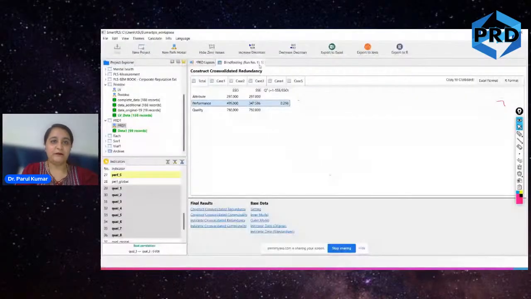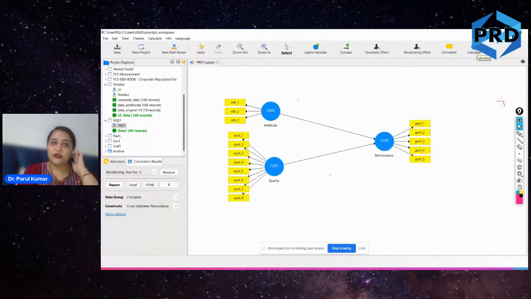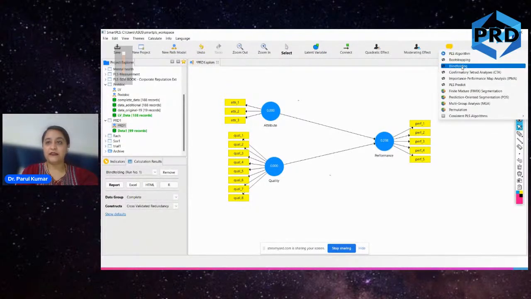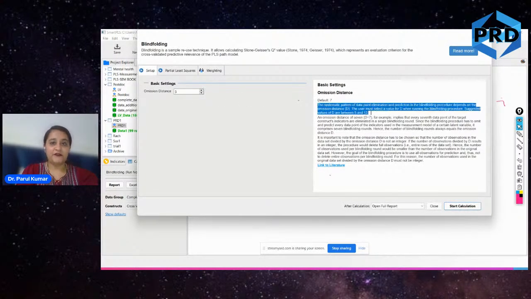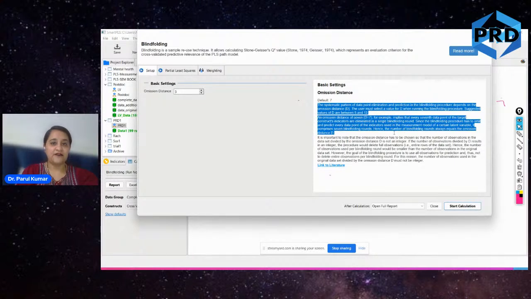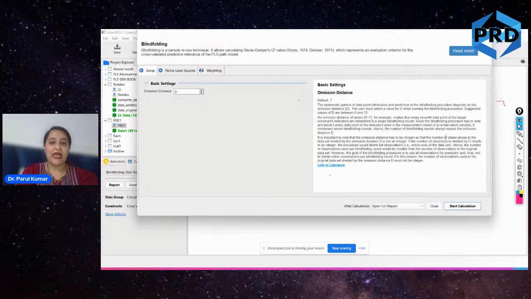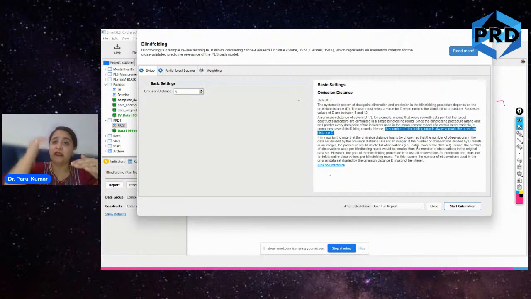So let me do it again. This is my model. Now in Calculate, we go for blindfolding. In the blindfolding, the omission distance details are very clearly mentioned. It will be done a number of times. How many times? The number of blindfolding rounds will always be equal to the omission distance. We have mentioned 5 here. I have only 100 data points on which I am working right now, so I've used this lower one. So it will be run 5 times.